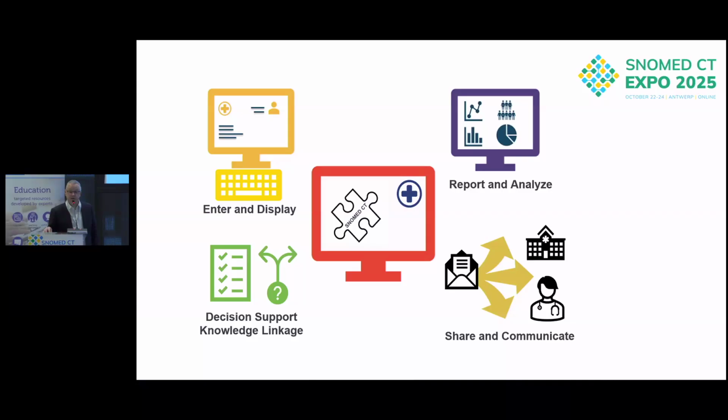And as I say, decision support becomes more important. So the most common ones are things like allergies and such like that. But in most systems now, you'll want to do protocols or some form of decision support to help doctors have information to make decisions. And knowledge linkage becomes a lot more important in terms of linking to protocols, national formularies, guidelines. All those things are now really important for clinicians to have at hand as well, and those can be linked.